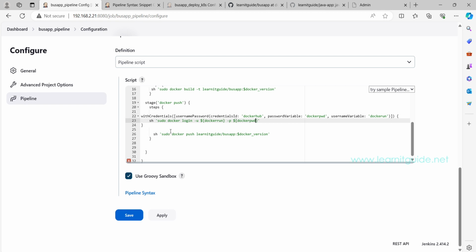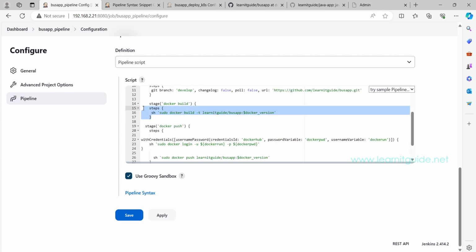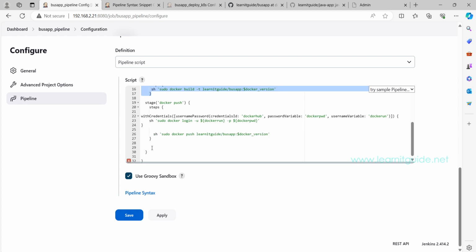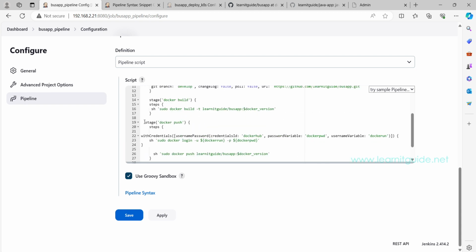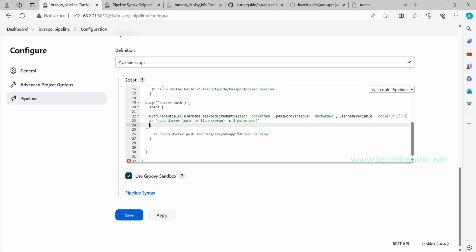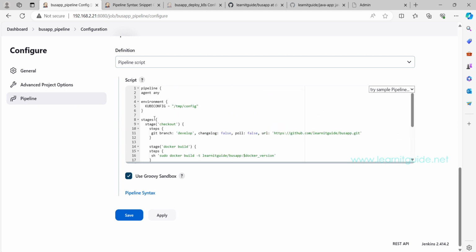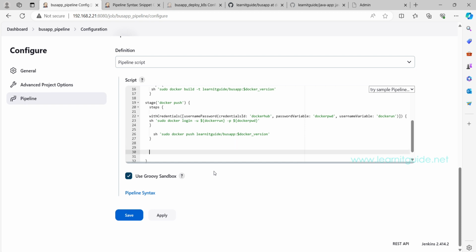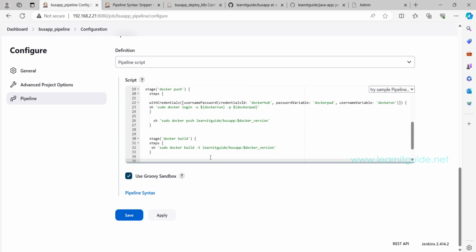Now still I have one more step to deploy my application. So I will just copy one stage. Here you can add it. Just align these lines to not get confused. So this is my final stage, that is for Kubernetes deploy.